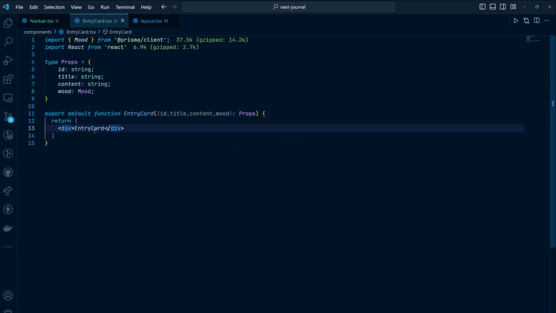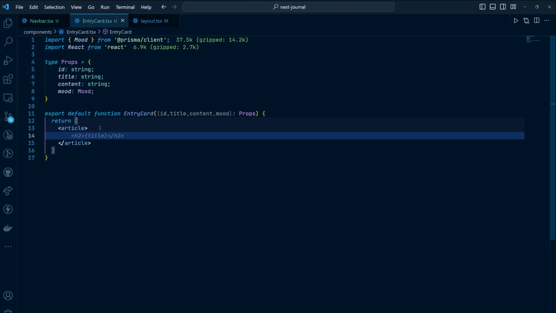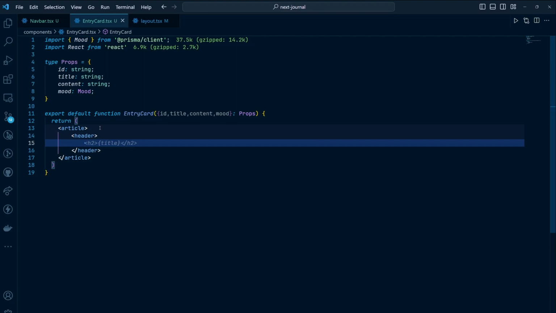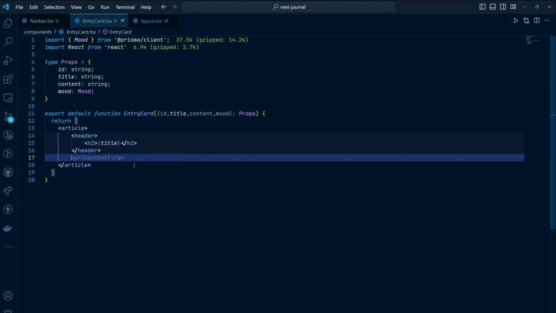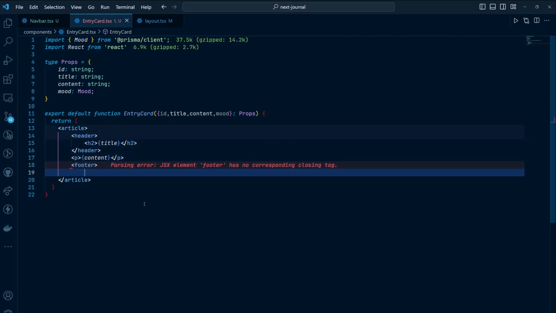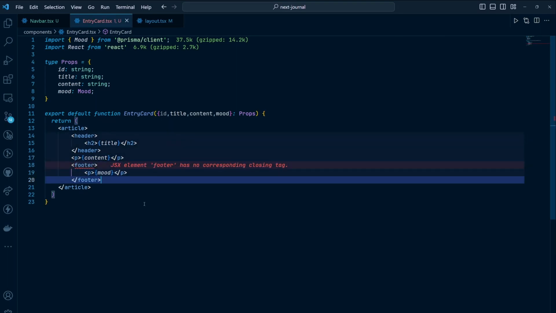All right, now we're ready to create our card. First of all, we're going to replace this div with an article. It's going to be our card element. Inside this article, we're going to have three things: a header, the body, and the footer. The header is pretty straightforward. This is going to be essentially our title. I'm going to give it an h2, for example, h2 title. Now for the body, we're not going to add a lot of content, so maybe just the content right here. Now for the footer, this is going to be our mood, for example. And that is how we style an entry card.